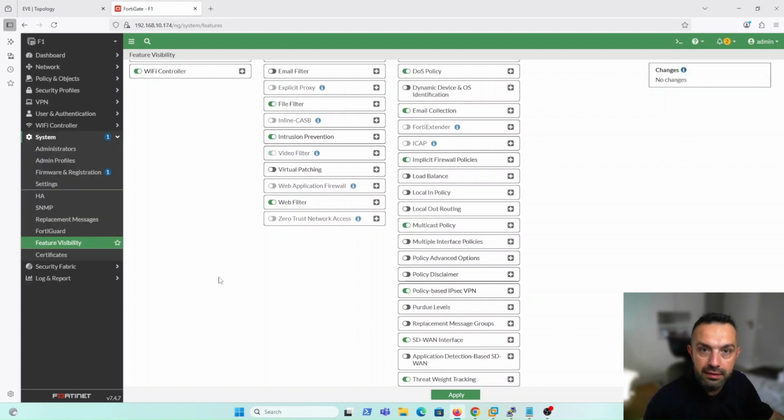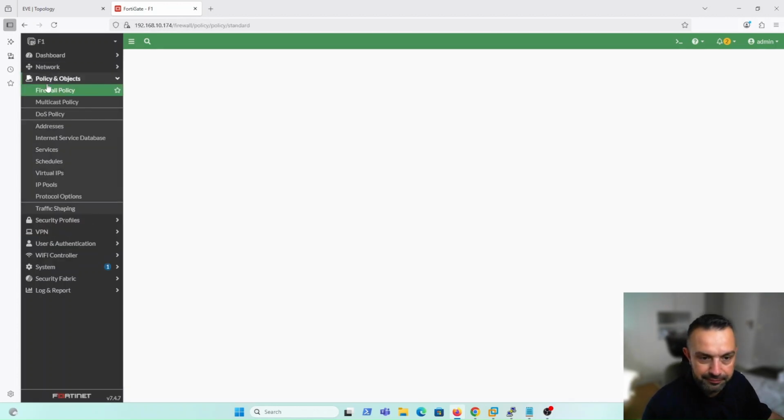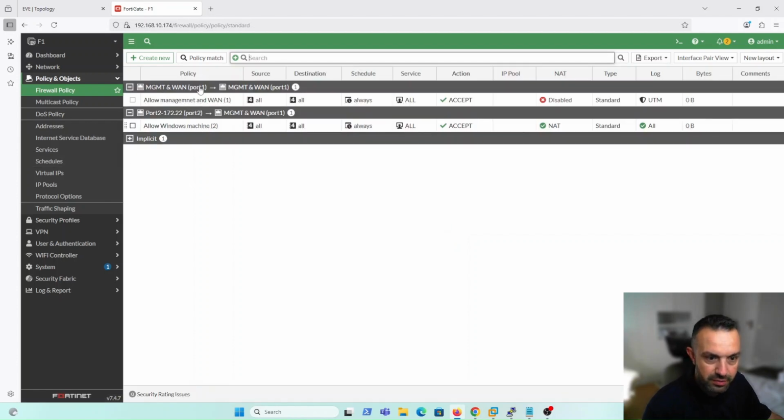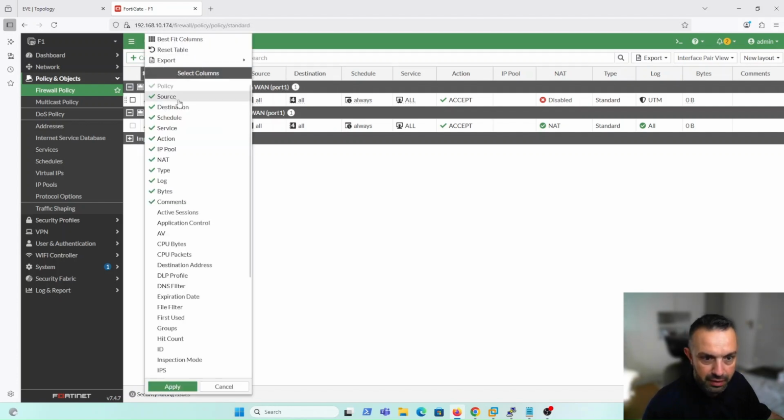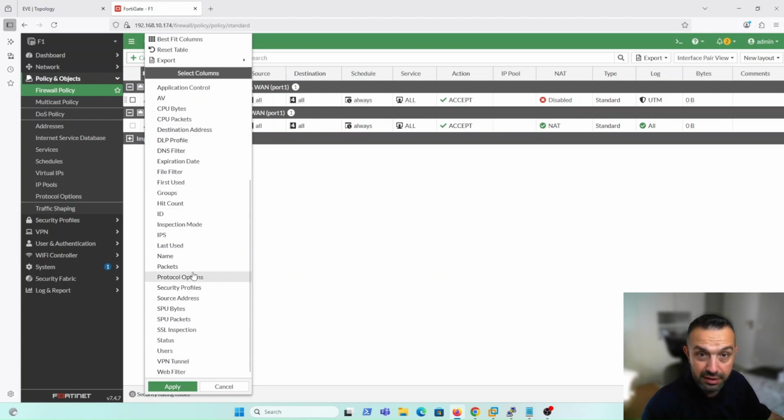So tables. Let's now take a look at tables and interaction. FortiOS uses tables to manage objects and rules, for example here. Here we can see we have many columns, but how to manage these? We can click this gear, and you can see that what we are seeing here is only these, but we have many other columns we can enable.